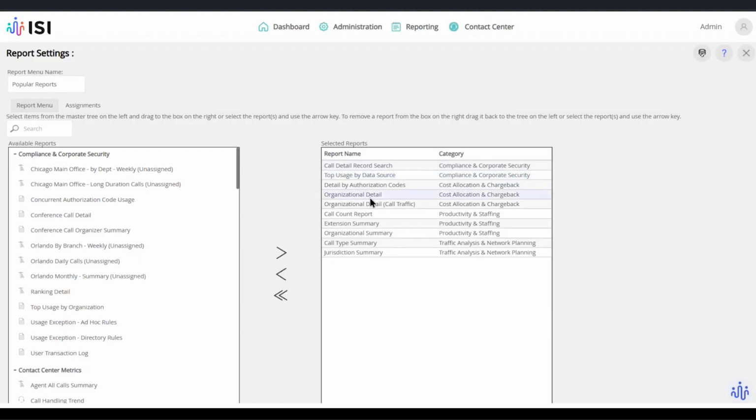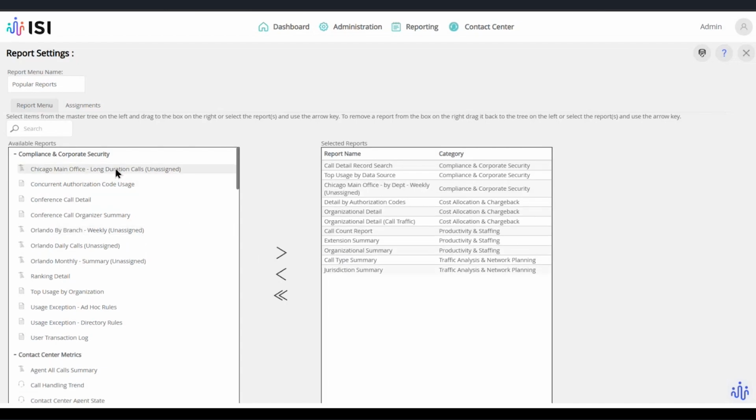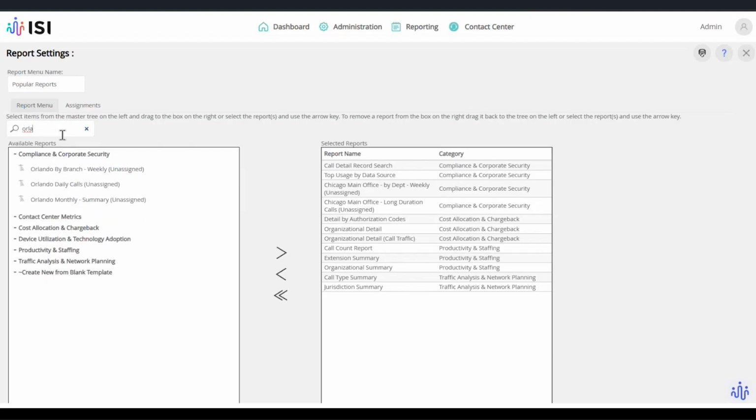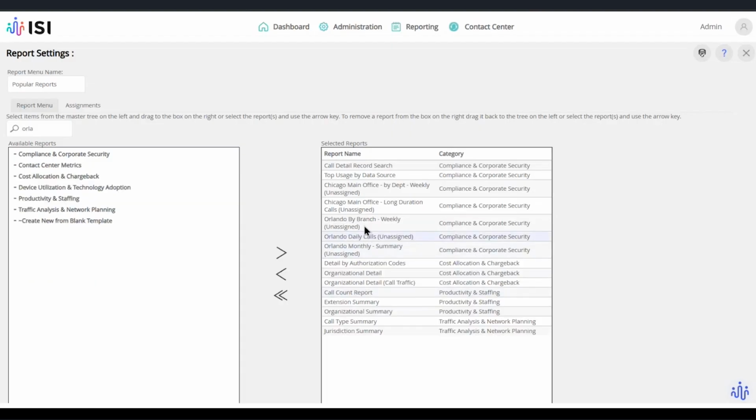And so you can create even the ones that you've gone in and added, like the Chicago ones. So for example, I want to add all these Chicago reports. I want to add all of those Orlando reports. So I can search for them and let's go ahead and add all of these. So now all of those are in there. So here are all the reports that I want in this menu.